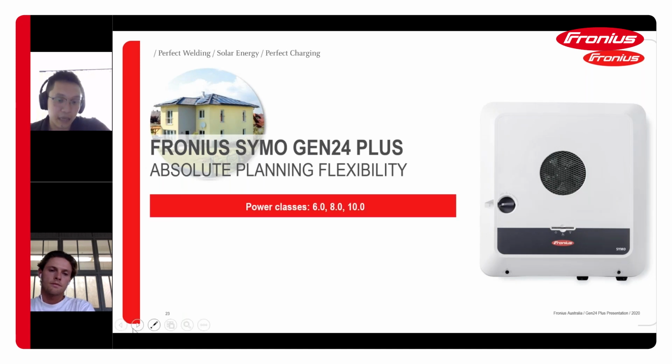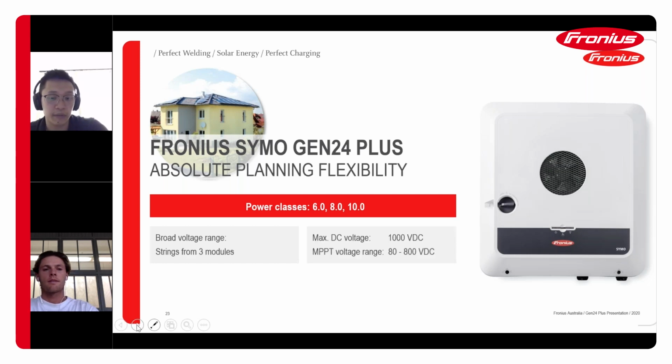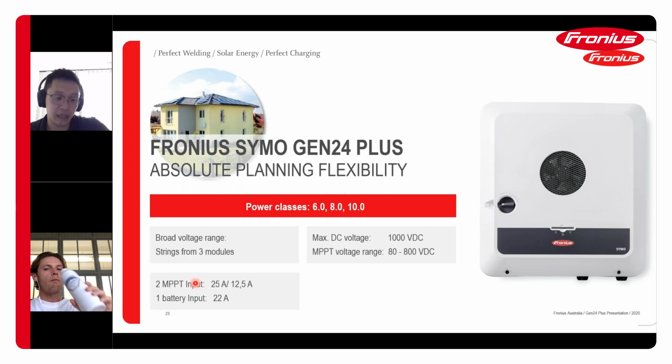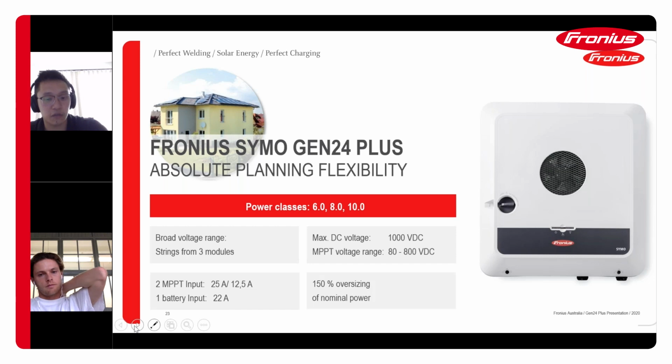So we have a 6, 8, and 10 kilowatt in terms of the Symo Gen24. Again, wide, broad voltage range, so 3 modules is enough to start the inverter. Then from there, the MPPT voltage range goes from 80 to 800 volt DC. All right. The MPPT is 25 amps on the first one, 12 amps on the second one, and again, high input current in terms of the battery. The same thing applies. You have this 150% oversizing that you can do on the inverter. So 15 kilowatt on a 10 kilowatt if you have a battery, and claim all the STCs also.